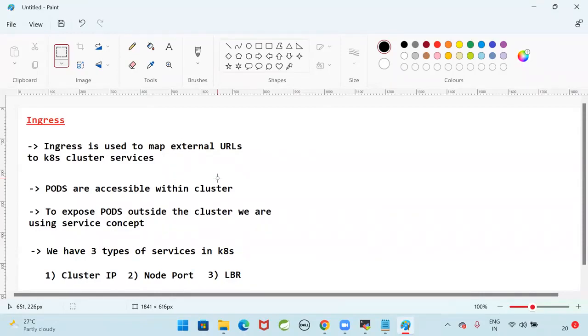Already we have experimented with ClusterIP and NodePort. When we use ClusterIP, it will generate one virtual IP for our service. Using that virtual IP, we can access the pods within the cluster. If you want to expose your pods outside the cluster for public users, then we need to go for the NodePort service. When we use NodePort service, using any node IP in the cluster, we can access the service on a random port number that is generated.